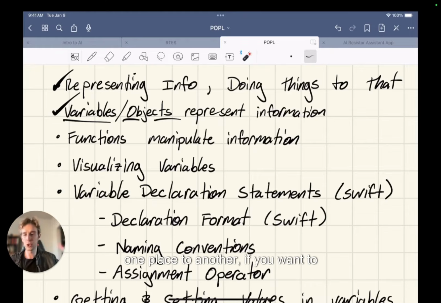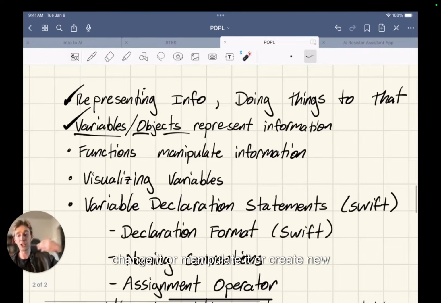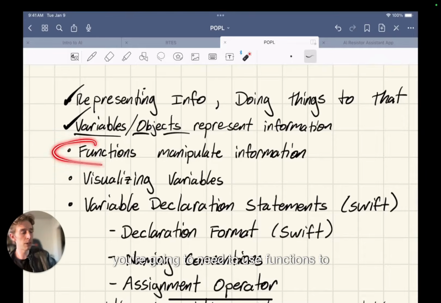Then, if you want to do something to your information, if you want to move it from one place to another, if you want to display it to the user, if you want to change it or manipulate it, or create new information from that initial information, you're going to need to use functions to manipulate that information. Again, we're going to get into that later.